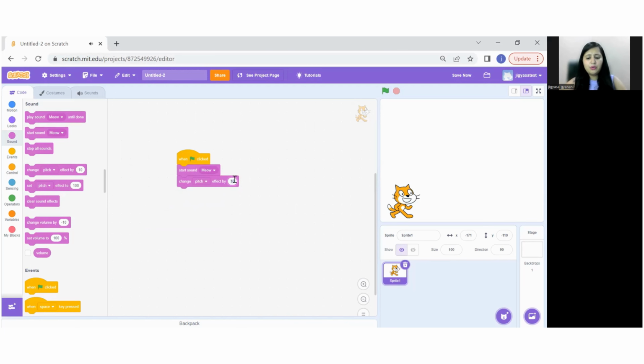You must not have observed any considerable change. Let me do it for 70. Now see, it became a little sharp, right? Because the pitch increased. Now let's make it 100 and see what happens. You see, it became sharper. So this is the pitch effect. If you don't want it, you will reduce it and keep it at 10.